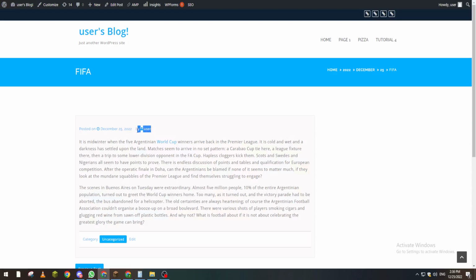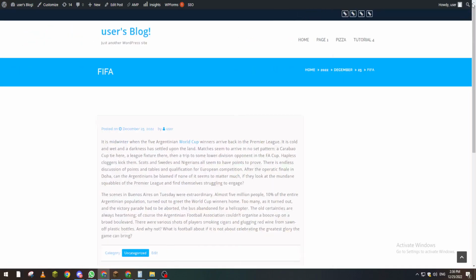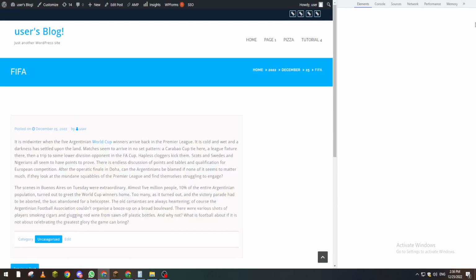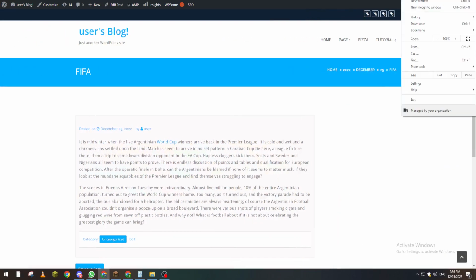This user section, we don't want it to be involved in our page. So how can we actually remove it? Basically, you can press F12, or you can right click and inspect, or again you can click on these three points, click on more tools, and click on developer tools.